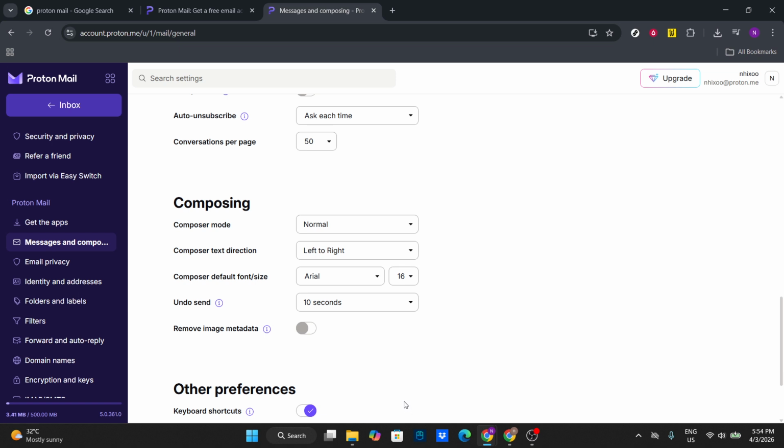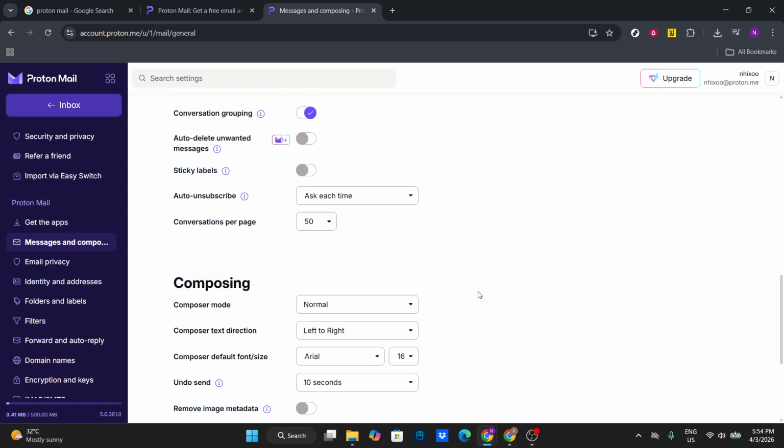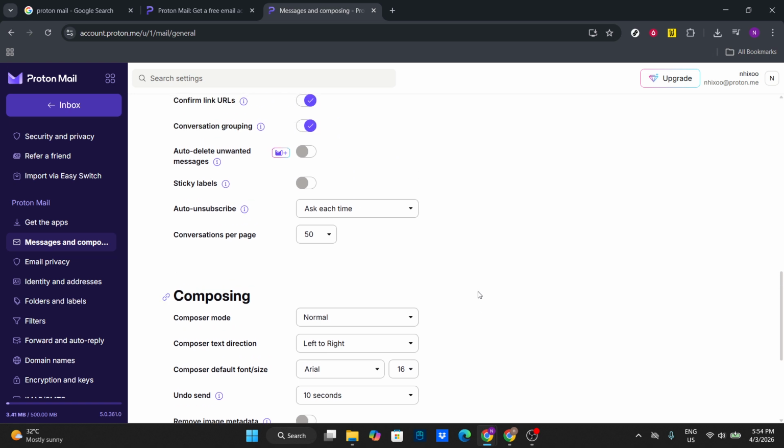That's it. From now on, when you compose a new email, the editor will use your chosen font and size by default, helping you keep a consistent, professional look without extra clicks. If you ever want to change it again, return to Messages and Composing and update the Composer Default Font/Size the same way.